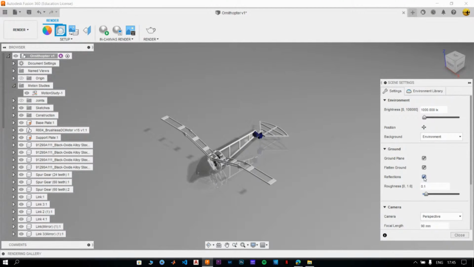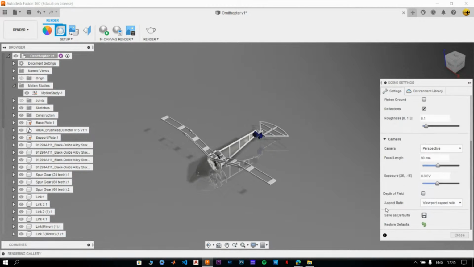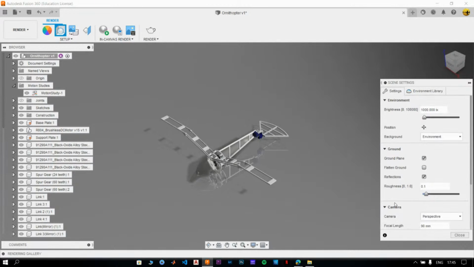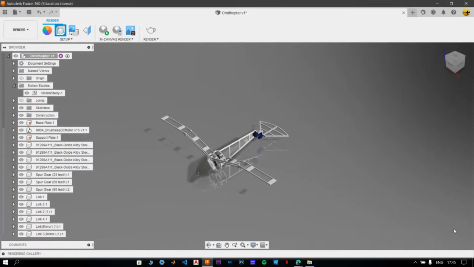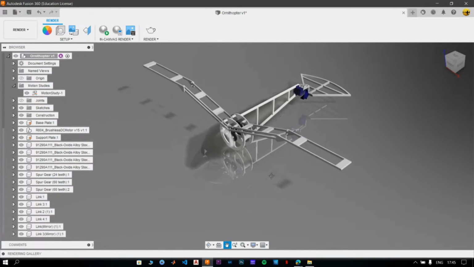Reflections, I've kept the reflections on. I'll not flatten the ground for this one, and I'm going to keep the rest of the things the way they are by default, and I'm going to hit close. So this is the basic setup that I use for rendering.